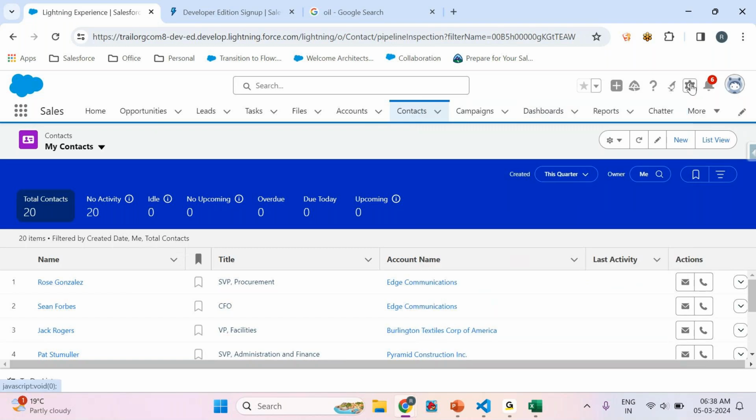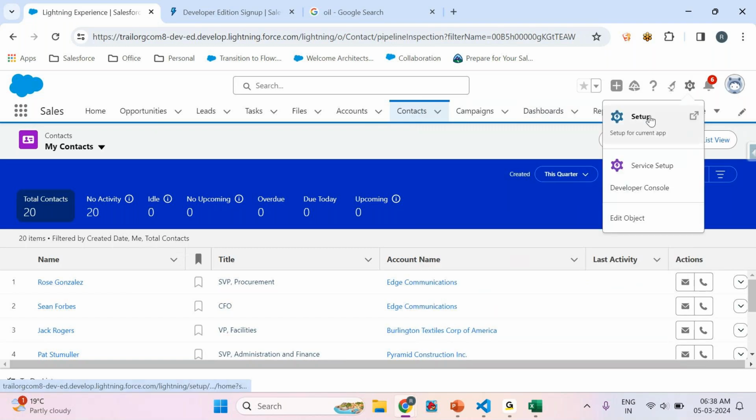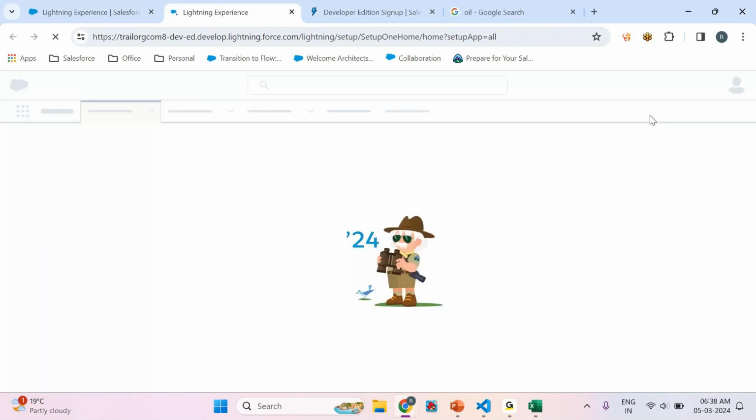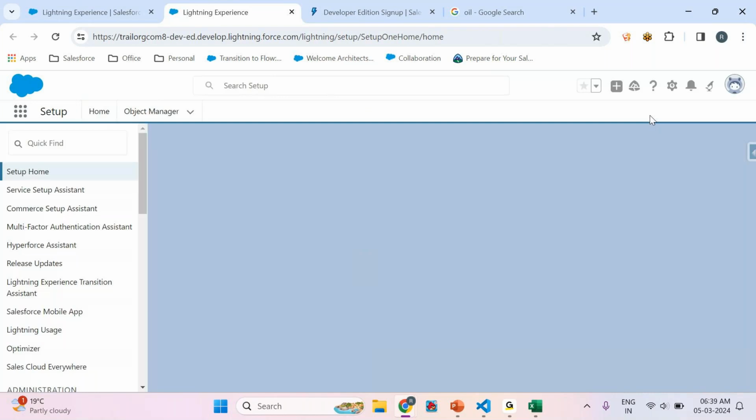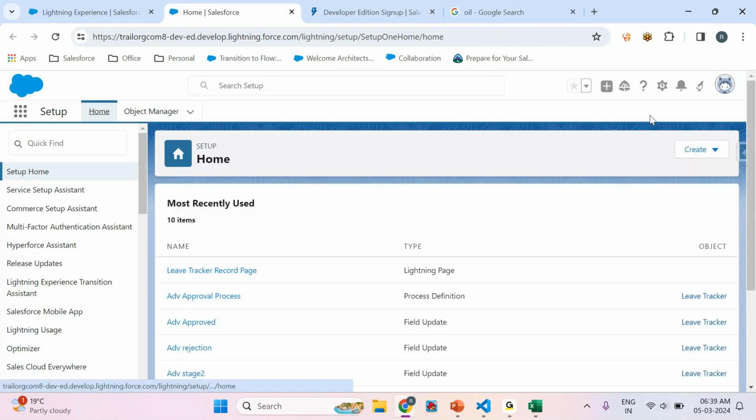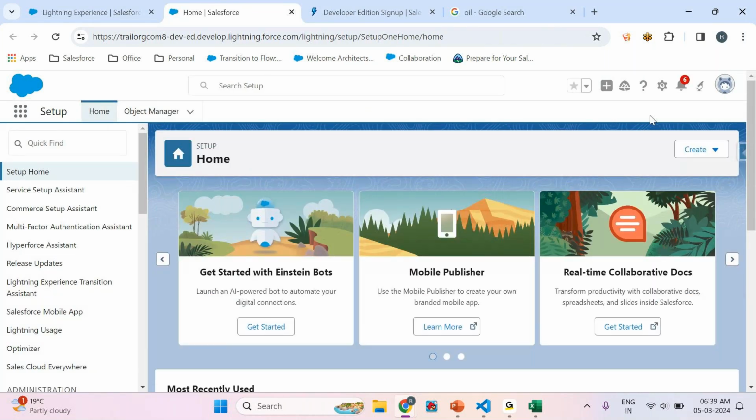Finally, this is the setup screen. This is also important. When you go to setup, this is the only screen that you will see most of the time, at least once in a day, throughout your sessions. Right? This is where either an admin or developer will work. Every day we'll come to this, we'll do something here.